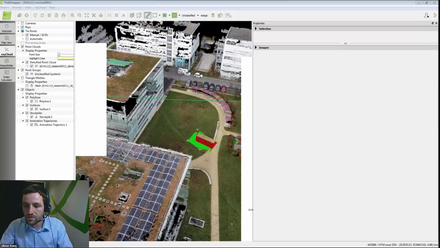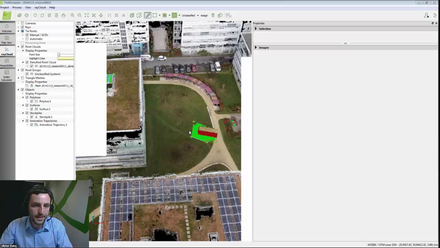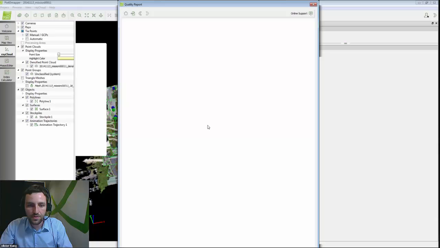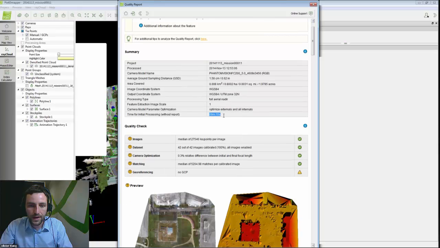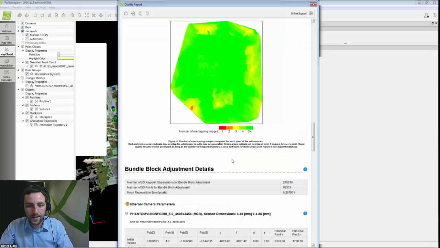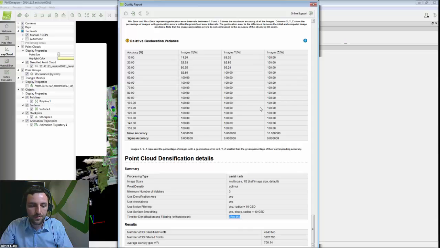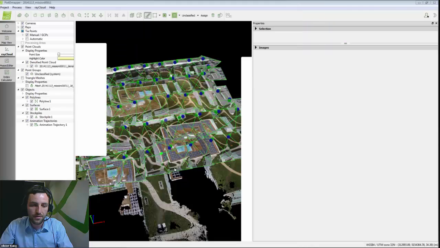What was the approximate time of computing? To compute this data set, it's actually a pretty small data set. It's only something like 50 images. On this computer, it took 9 minutes for the first step of calibration, and then another 7 minutes for the point cloud densification. And then you have the results that you see there.